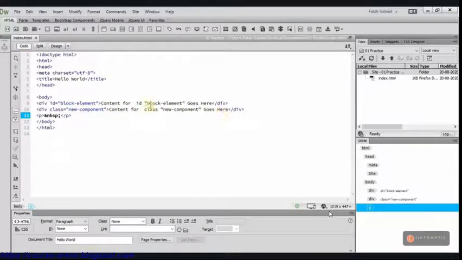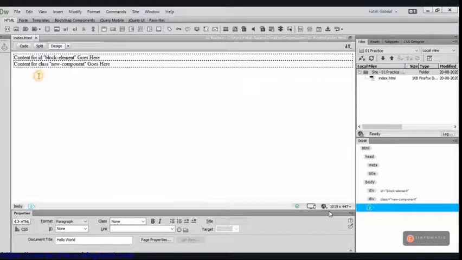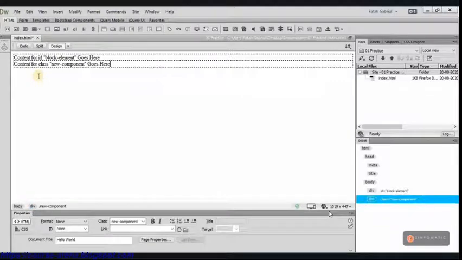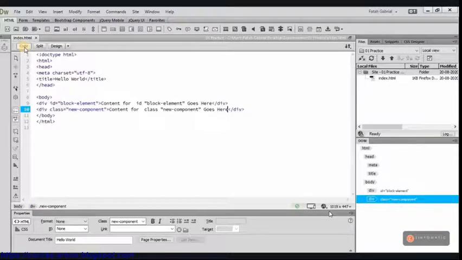Now, every time you hit enter, you will have an extra paragraph tag added to your document. So we don't need that. So what we can do is just hit the backspace button. That's going to remove that extra paragraph tag. Now, if I go to the code, you can see that we don't have that extra paragraph tag now.